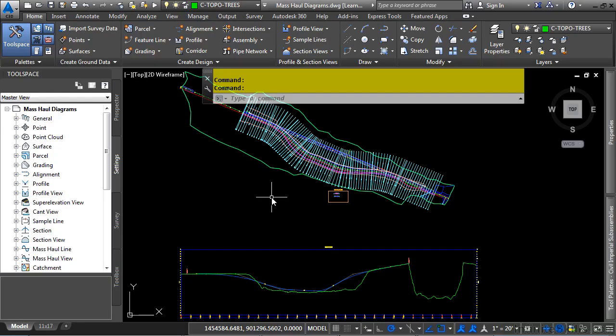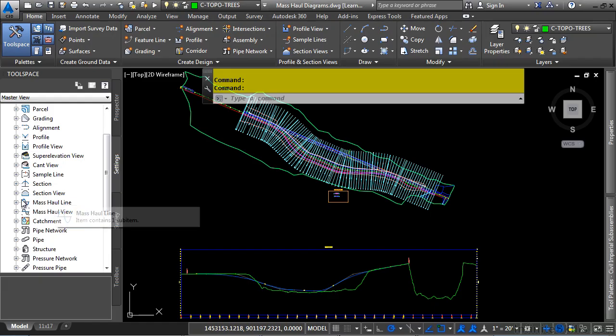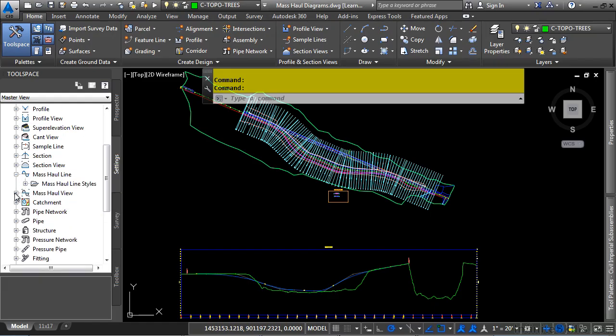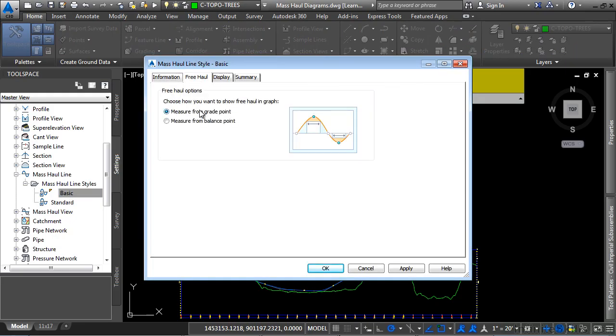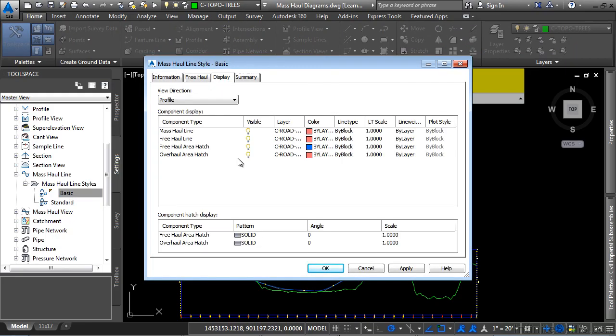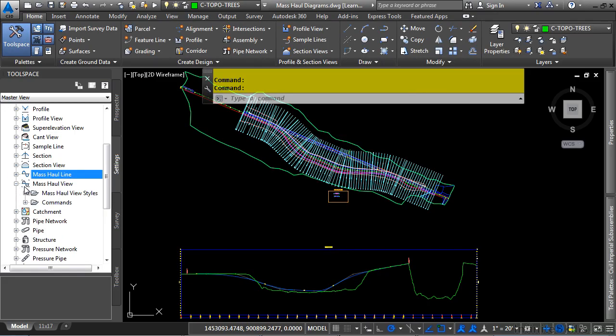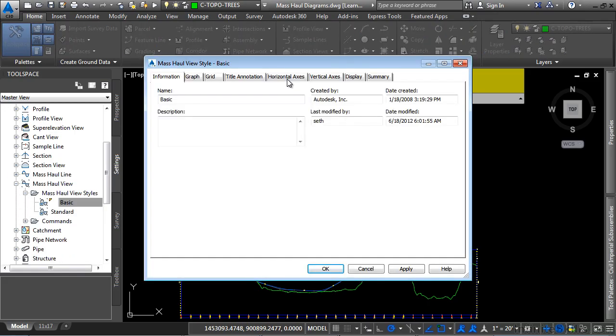As with everything in Civil 3D, there are settings and styles for mass haul diagrams. If we go to the Settings tab, you'll notice that there is a mass haul line section, and we can look at the mass haul line styles. This is simply the style that will display for the different parts of the mass haul line. This can be the free haul line above and the free overhaul area as well, and you can define the hatch pattern below here.